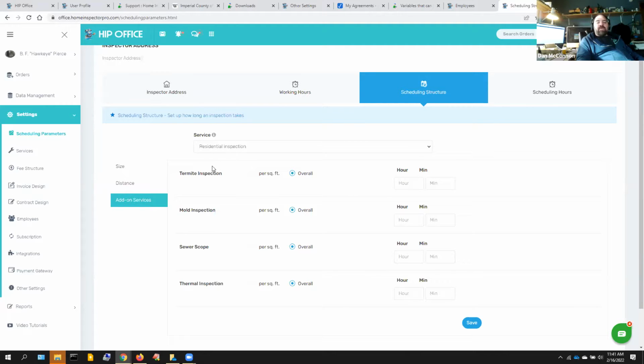So for a residential inspection, you can choose whether to do per square foot or overall. How long does it take to do that service? So when you're doing a residential inspection, it might add 1 hour. And so you can put 1 and 0. For a mold inspection, same thing. It may be overall, so we put in 0 and 30. Some of yours may be per square foot.